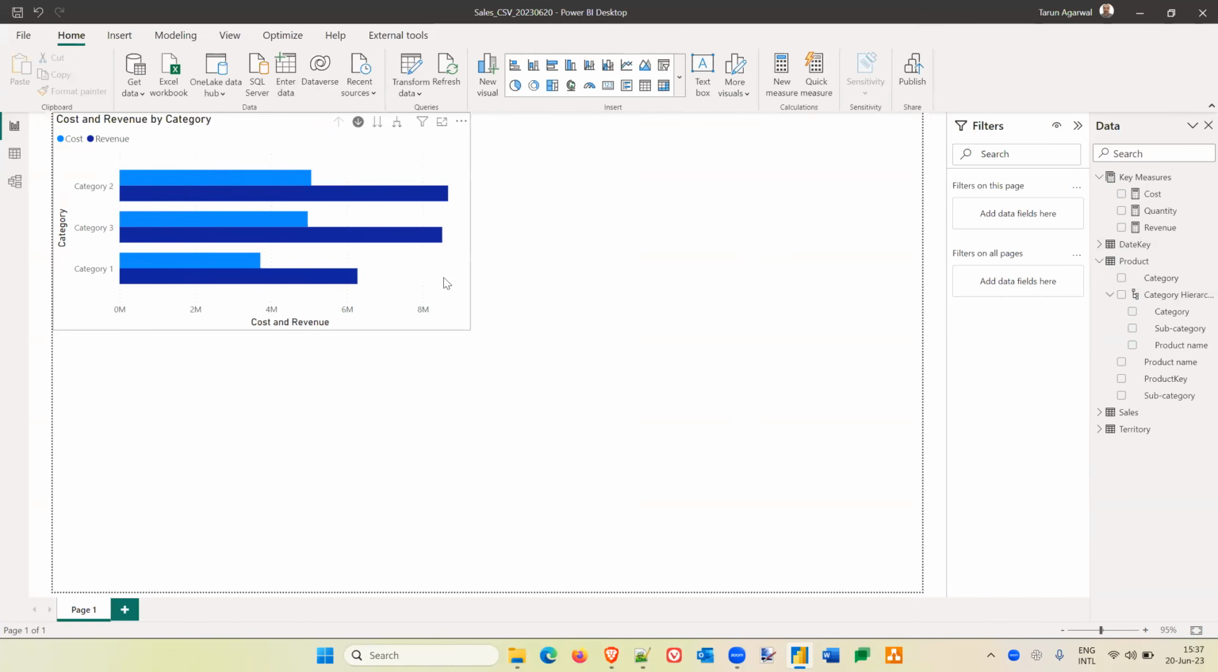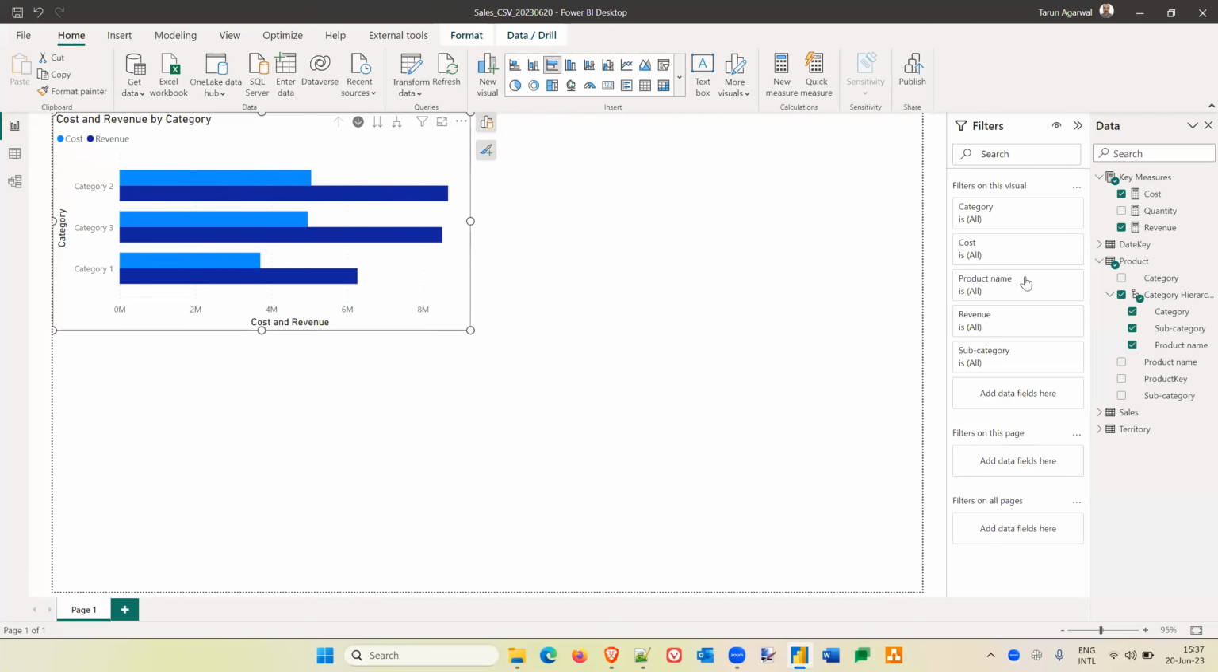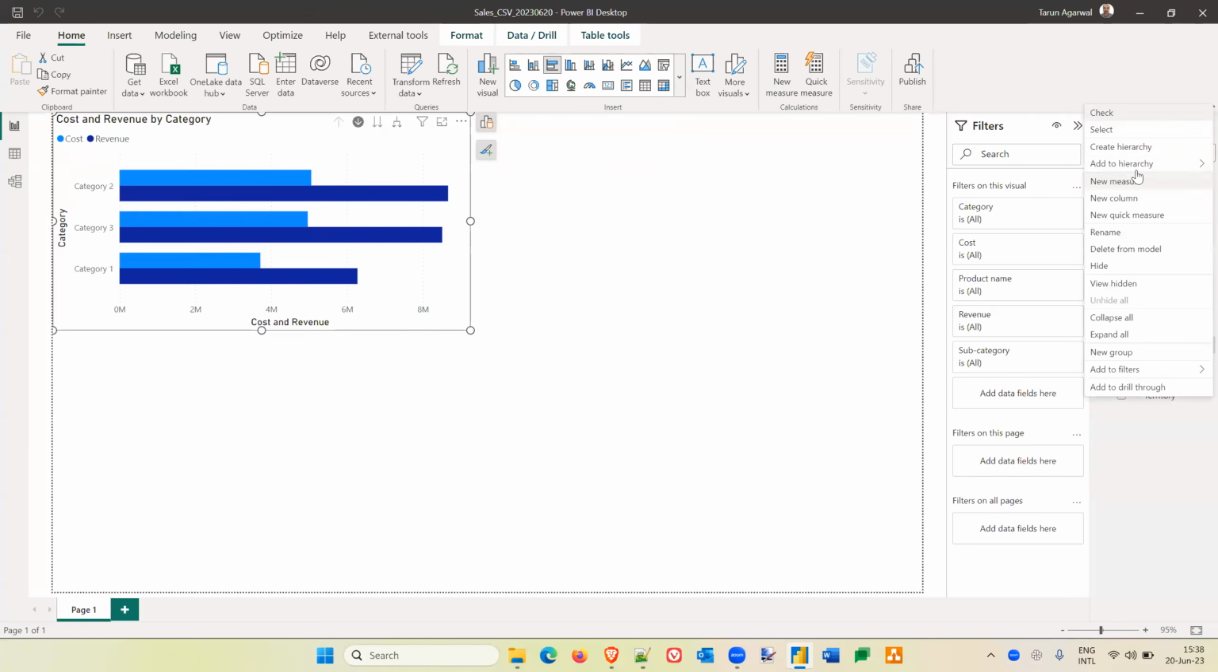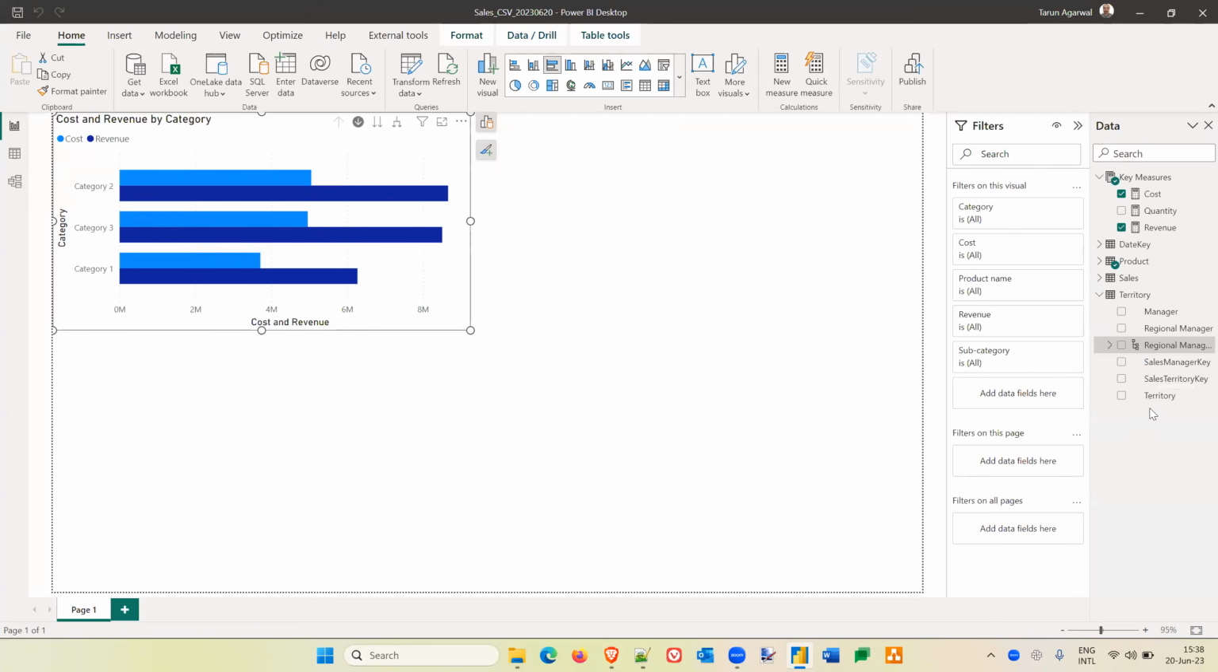I'm going to do something slightly different now. You see, I want to see cost and revenue not only by category. I also want an option to see it by territory and manager, where I have a territory, I have a regional manager, and I have a manager. So I'm going to create a hierarchy for regional manager. And I will similarly add manager under regional manager. I will take the territory and also add it to the regional manager hierarchy.